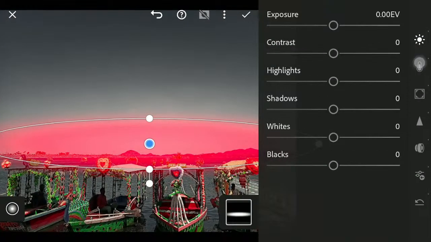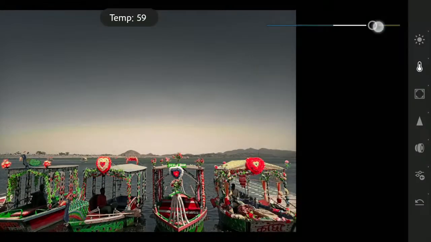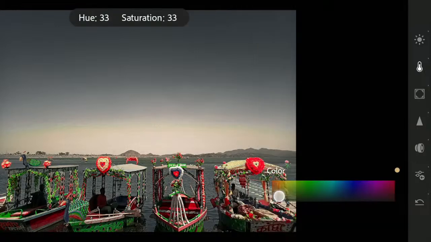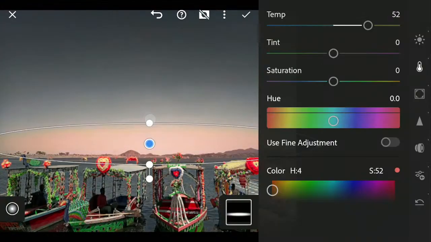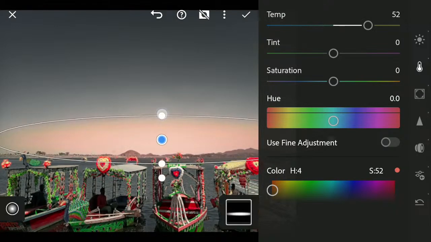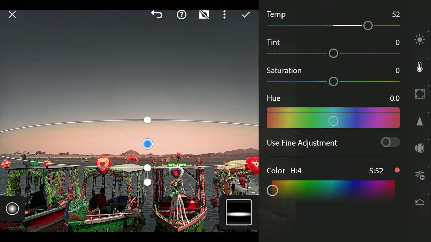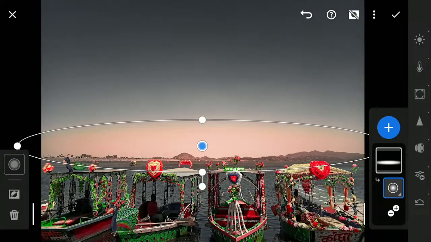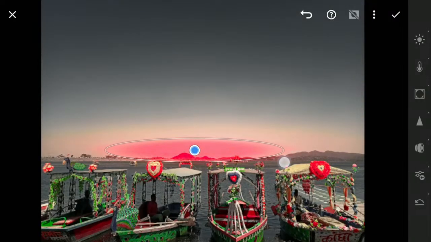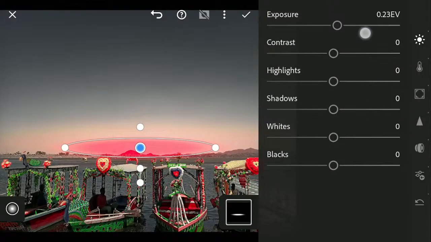I'll go into the light menu, not color menu, increase the temperature maybe, and maybe a little exposure, and maybe set the color around a little bit of reddish tones. I'm not sure how this will look in the final, but I will just add some reddish tones to the sky, and I will add one more. I'll add one more radial gradient around here, and for this I will add some exposure. You can see, right? Just a little bit more than the last one, so that it looks brighter than the original part.